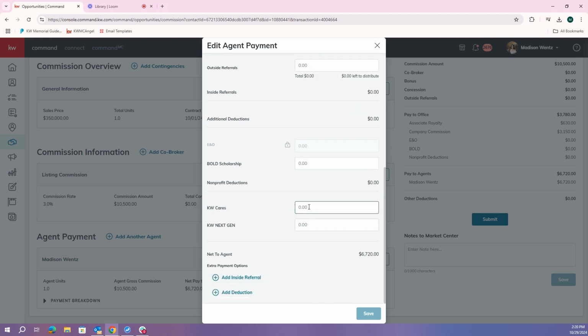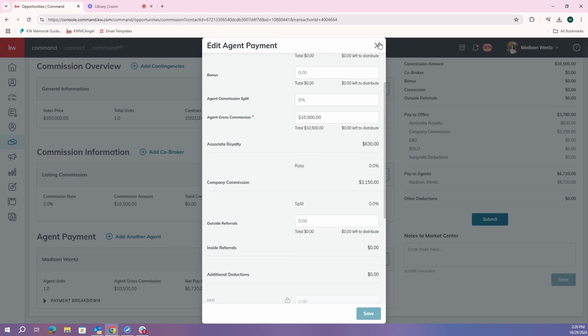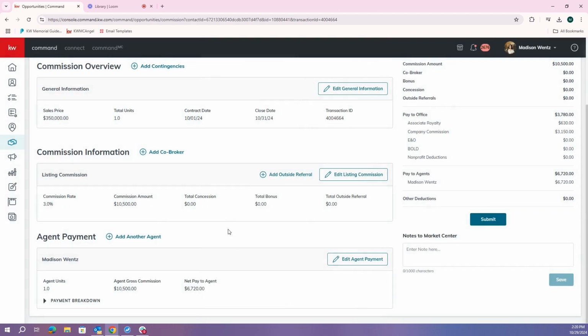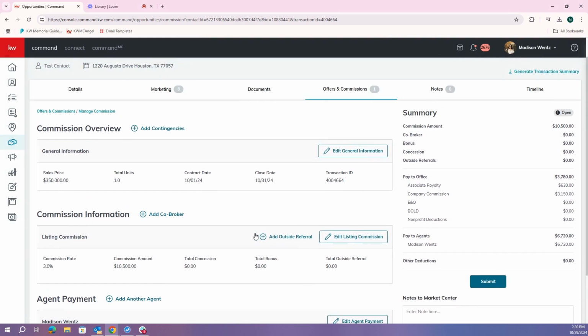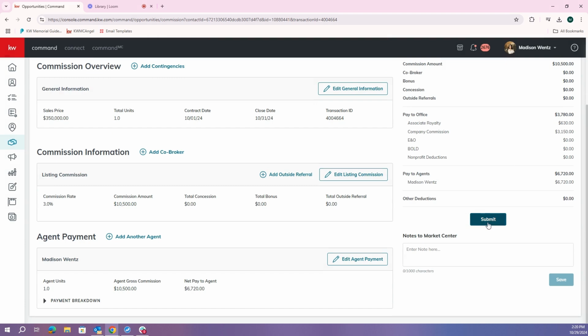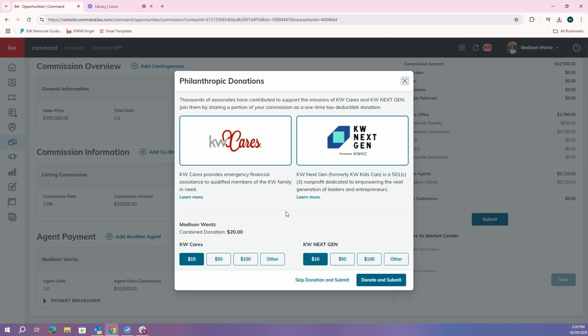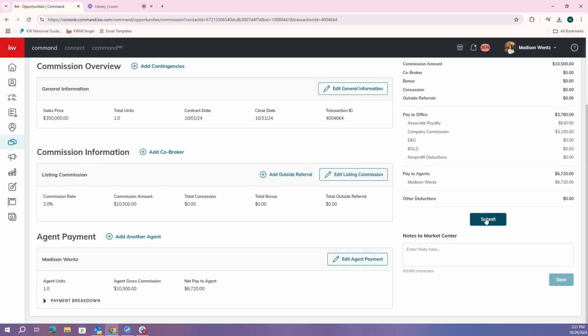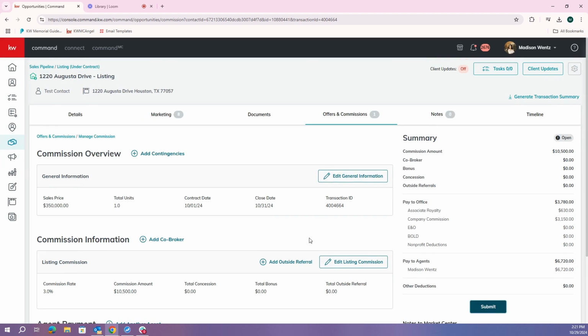And you can add donations here as well. Okay. So once you have everything in here complete, the next thing you would do is submit. And then before you submit, it's going to ask you if you would like to donate. If you don't want to donate, you can skip or donate, and then it would be submitted. So that's it for a listing.